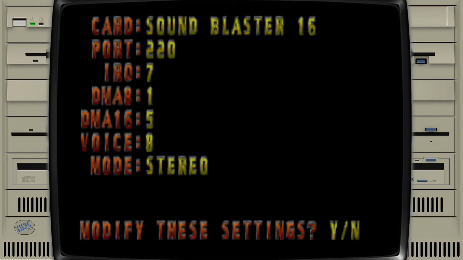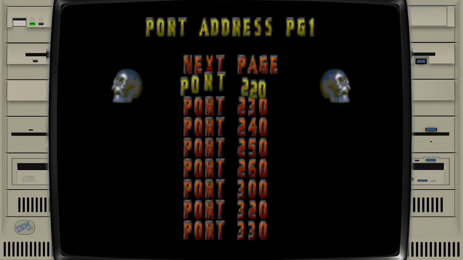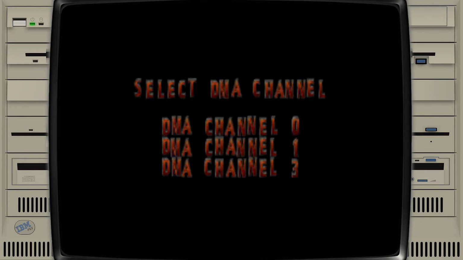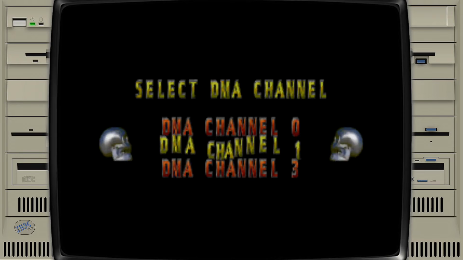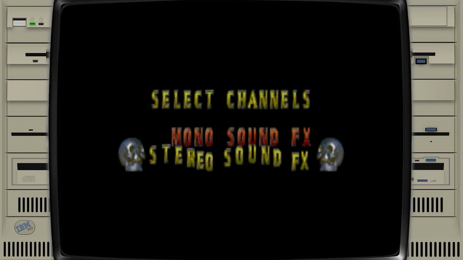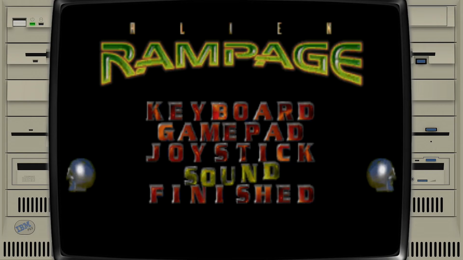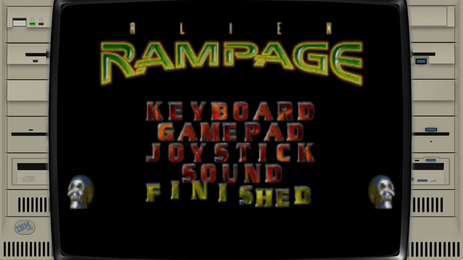IRQ7, DMA, I think, I don't know, 1. It's always going to be 1, all right? And do we want to accept this? Yes. IRQ7, yes. And port 220, yes. DMA channel, 1. And it worked.